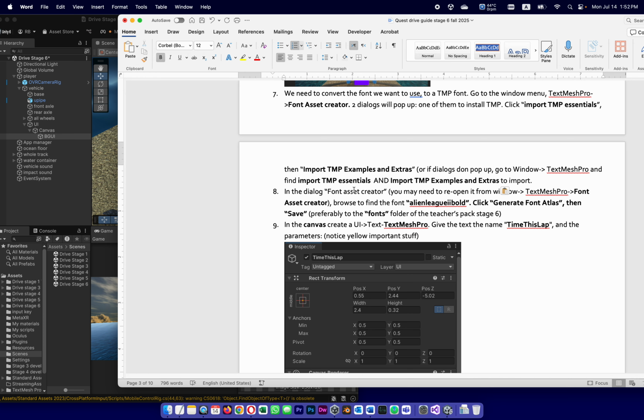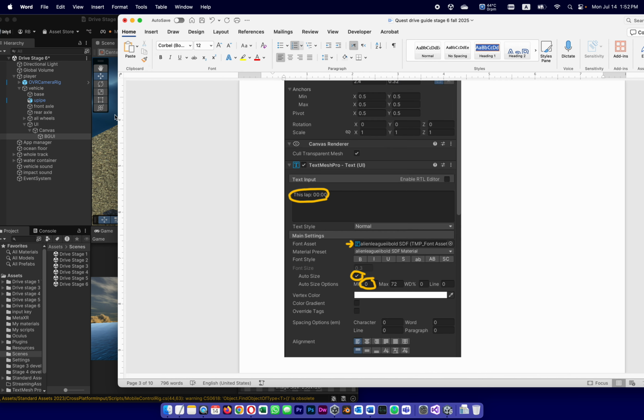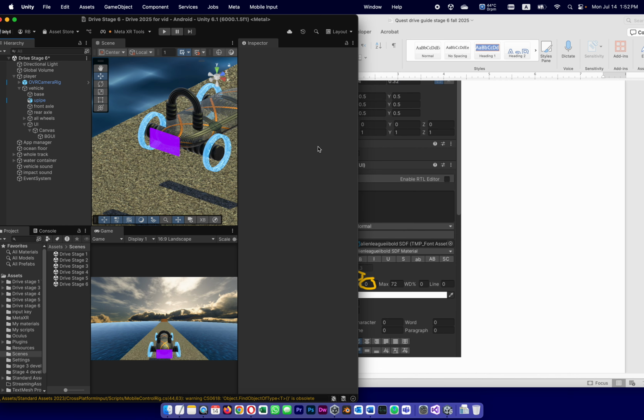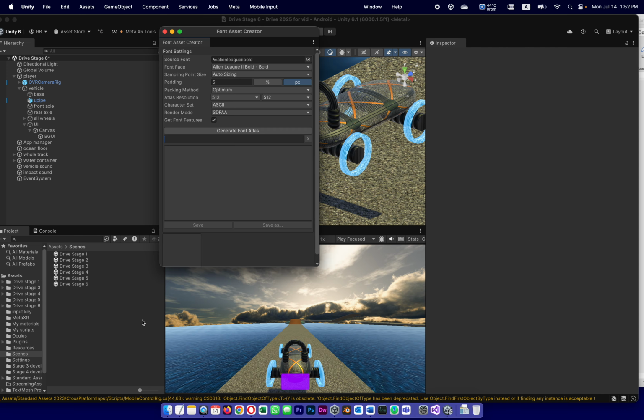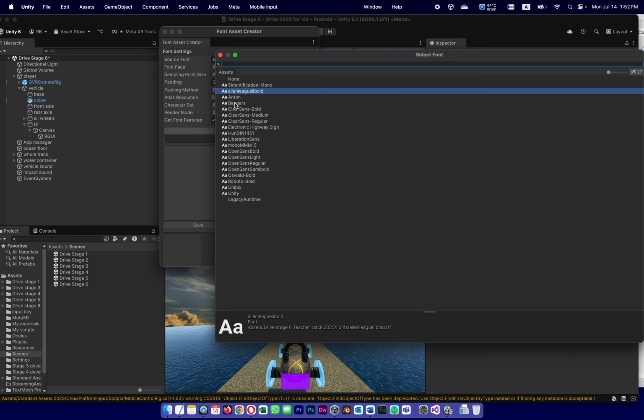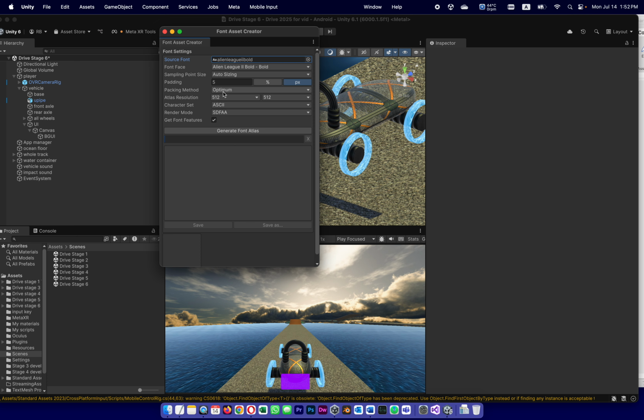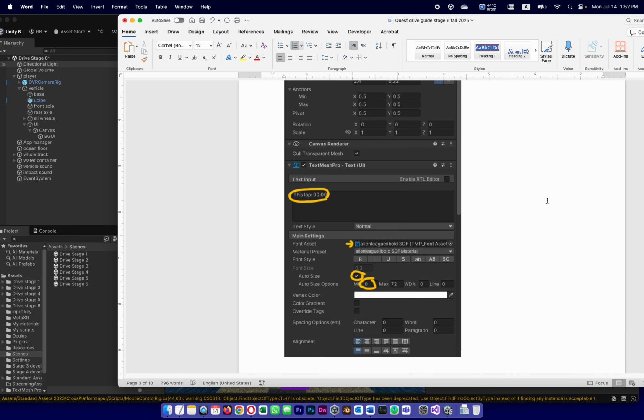Finally, in the dialog Font Asset Creator, you may need to reopen it if it closed. Browse for the font called Alien GUI Bold. So if the dialog, oh my God, where's that dialog? I can always go back to Window, TextMesh Pro, Font Asset Creator. As you can see, I practiced for this, but it's going to show this font as Alien League Bold, and right now it's a regular font. What do we do in order to convert it?